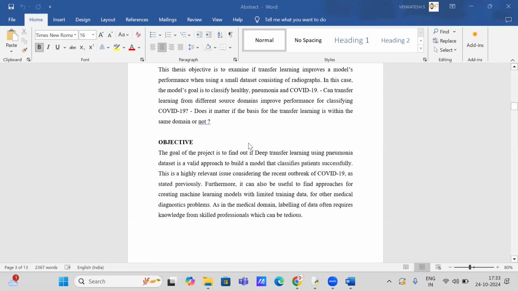So here our objective is to validate if transfer learning using a pneumonia dataset is a practical approach to develop a COVID-19 classifier. Here the study aims to create a model capable of distinguishing between healthy patients, those with pneumonia and those with COVID-19. The outcome is highly relevant due to the recent COVID-19 outbreak, but the approach also holds broader implications for medical diagnostics, where limited data and expensive labeled datasets pose challenges.